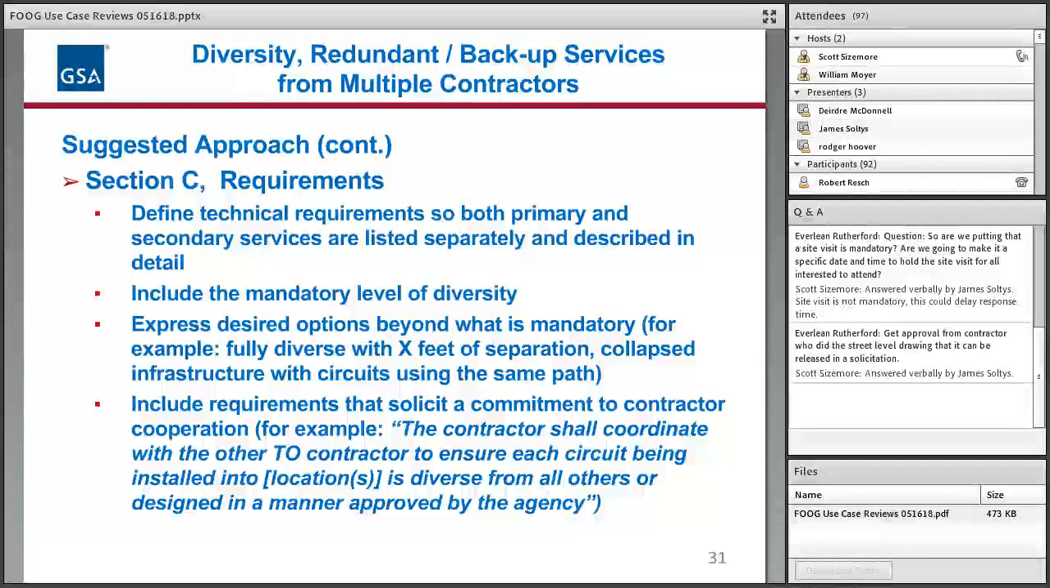For Section C, again, very similar to what we talked about before, defining your technical requirements so that primary and secondary services can be listed separately and described in detail if you're going to award separate task orders to different contractors. Include the mandatory level of diversity. Again, express desired options beyond what is mandatory.